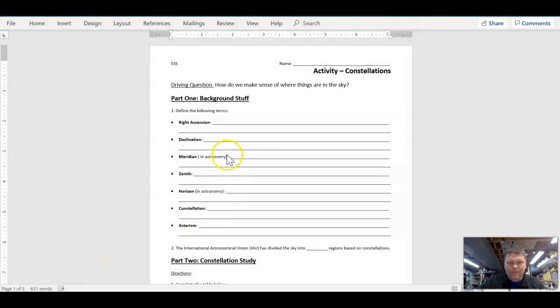So this is what this looks like. You're going to download this. We're doing activity constellations. First part, pretty straightforward, right? Just background stuff. I want you to define right ascension, declination, meridian, zenith, horizon, constellation, and asterism. And then find how many constellations there actually are. First part's pretty self-explanatory, pretty easy.